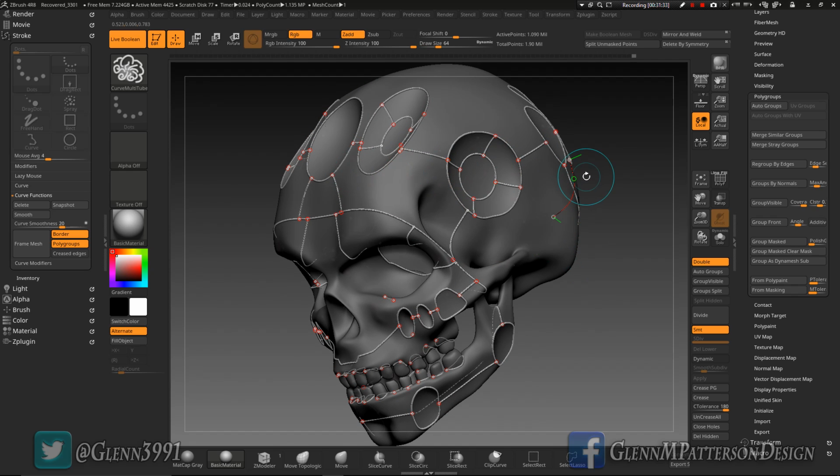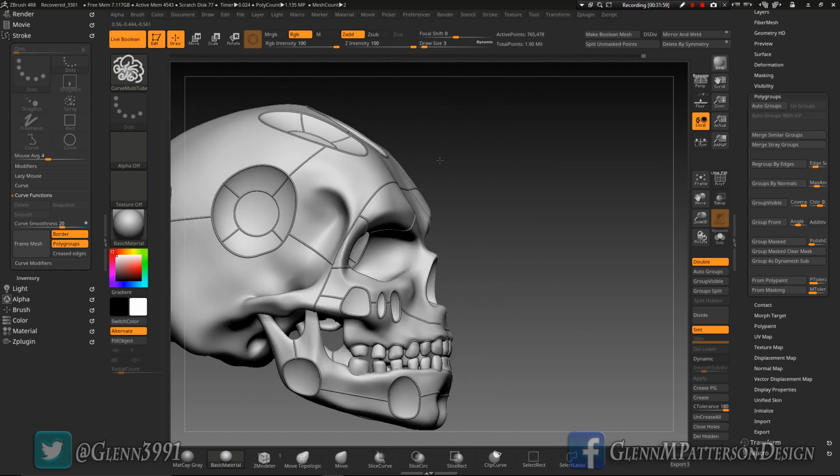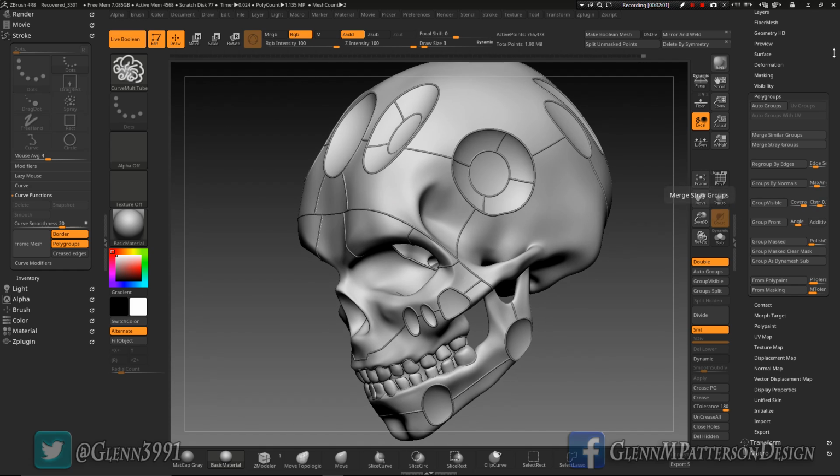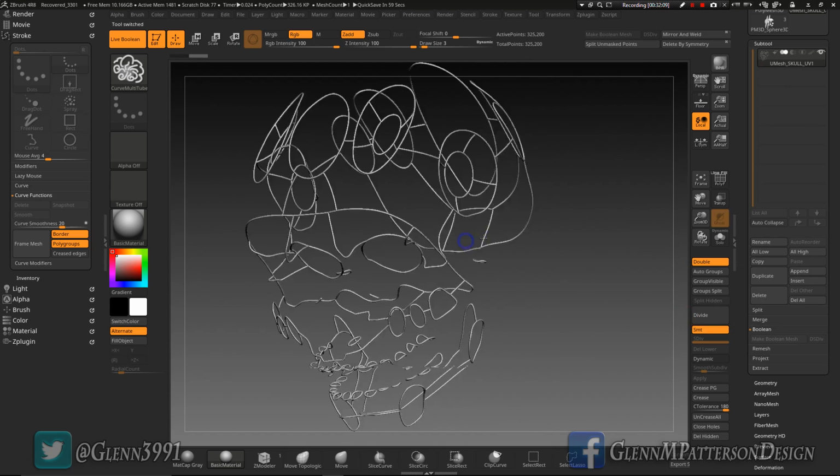Looks good. So go ahead and click off your mesh there, and actually click somewhere. Dang it. We can do split unmasked points. Okay, and curve, we can go ahead and modifiers, where is it, curve, delete, thank you, that's what I was looking for, delete the curve. Alright, so go ahead and go to your subtool here, and we will delete that top mesh, delete, okay, because we don't need that anymore.